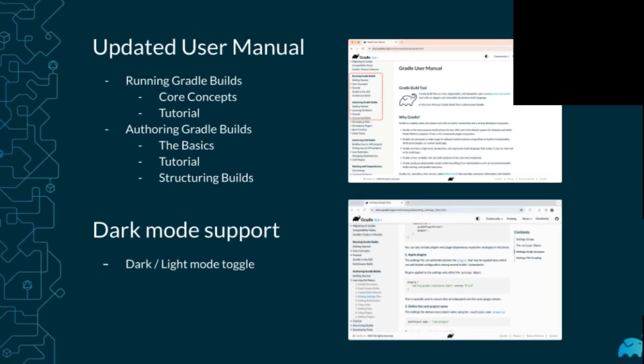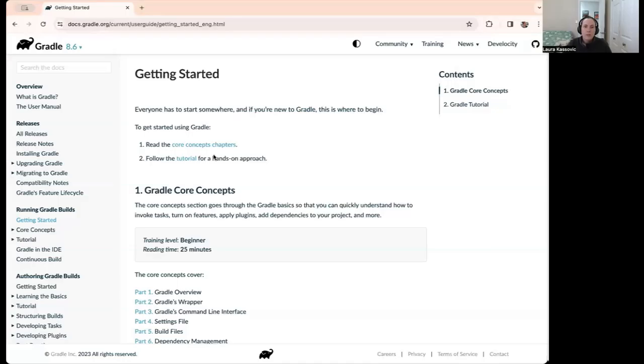Thanks, Donat. And let's briefly discuss the documentation updates. In Gradle 8.6, we supercharged the user manual's Running Gradle Builds section. It's been revamped to include core concepts and a tutorial, guiding users from the basics of using the Gradle Wrapper all the way to applying plugins. This section has everything you need to kickstart your journey with Gradle.